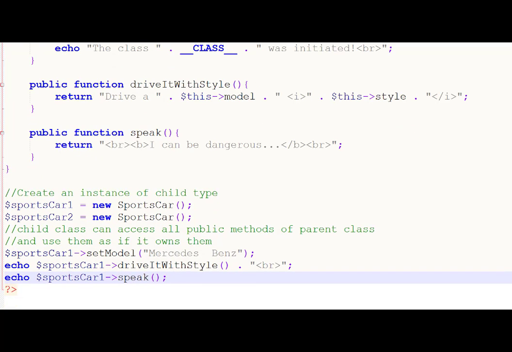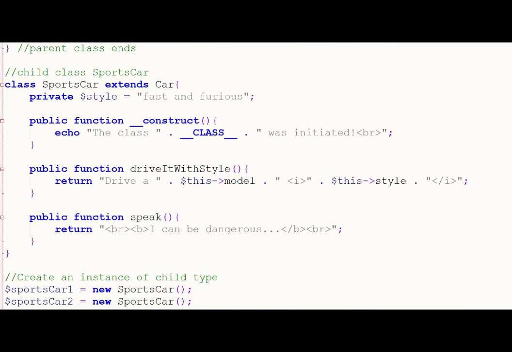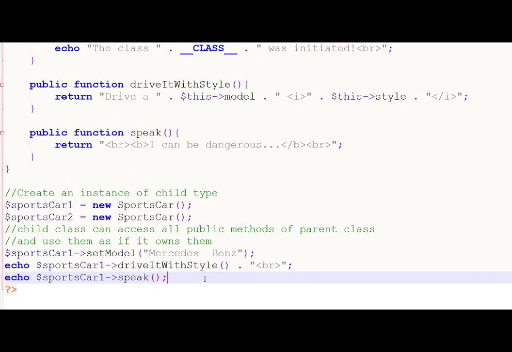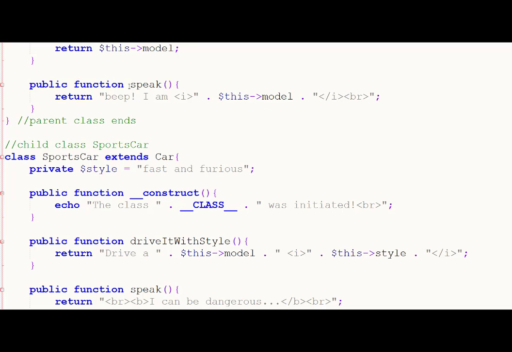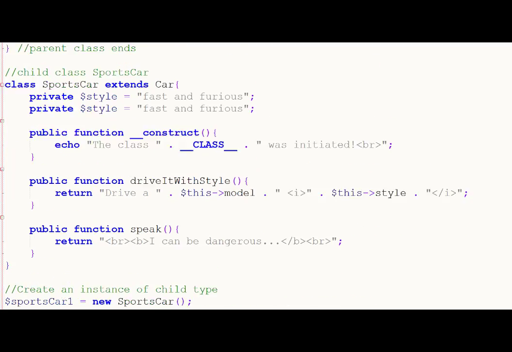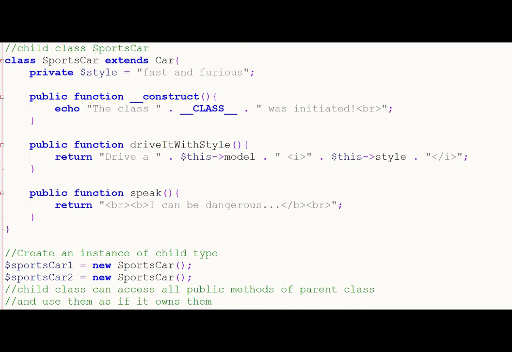So therefore, the only output coming out of drive with style will be drive a Mercedes-Benz, and in italics it will say this message, fast and furious. And then when I call the speak, all I will see is I can be dangerous. I will never be able to see beep, I am a Mercedes-Benz. I will never see that message the way this program is structured.